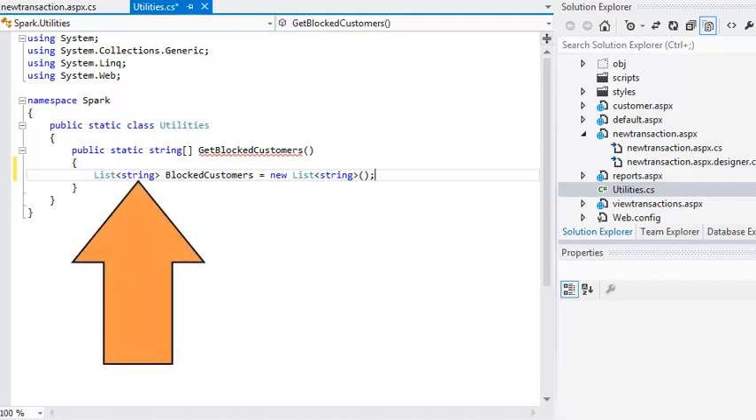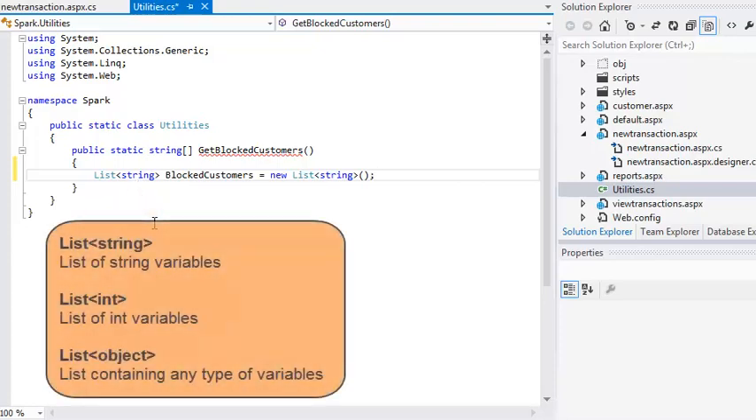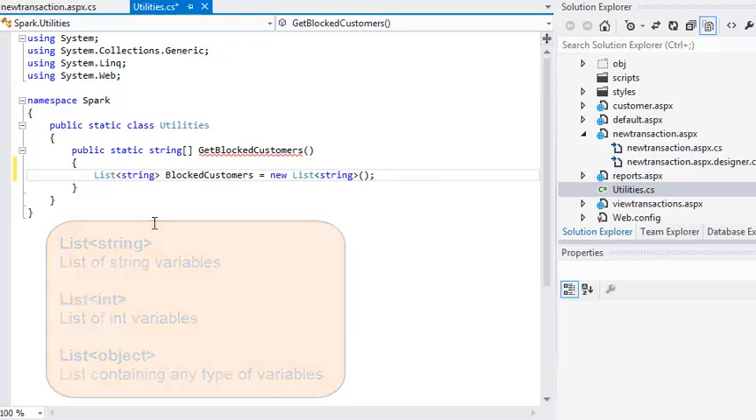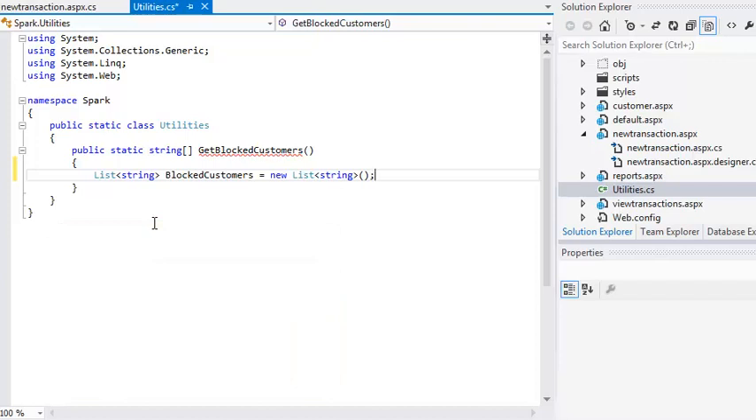You can put any data type between the less than and greater than marks to create a list collection of that type. For example, List<int> would create a list collection of int variables. If you wanted a list to contain more than one type of variable, you would have to create a List<object>. But you would then have to convert the objects back to their original types when you retrieve them from the collection. Now add the following code on the next line to add a value to your list.